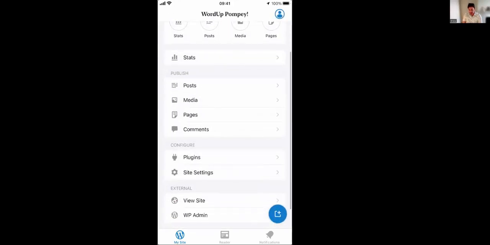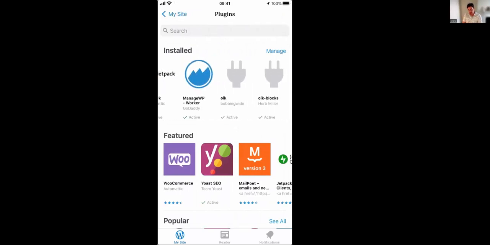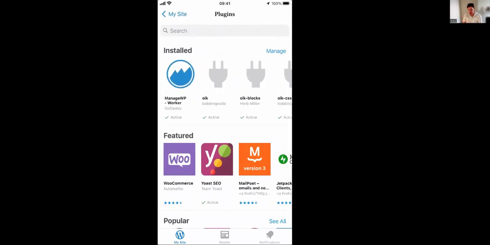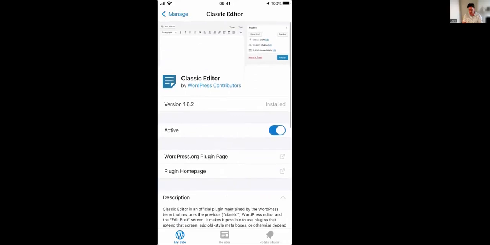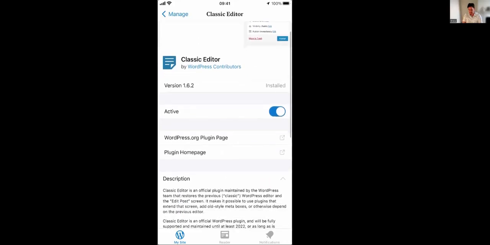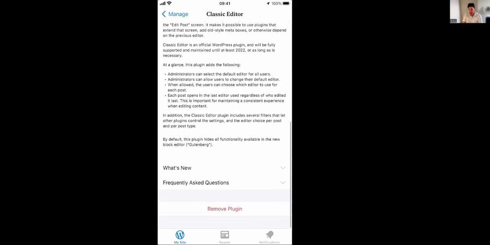And then there is the ability to use plugins as well. It's interesting, it does show you the plugins that you've already got. If you go into manage, you can literally pull up the details about the plugin. If you need to deactivate it, you can swap that switch there. And you can even remove the plugin as well.